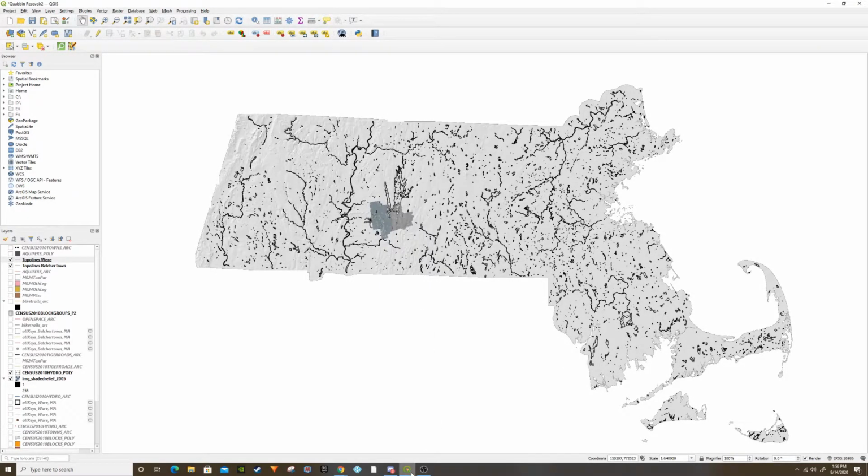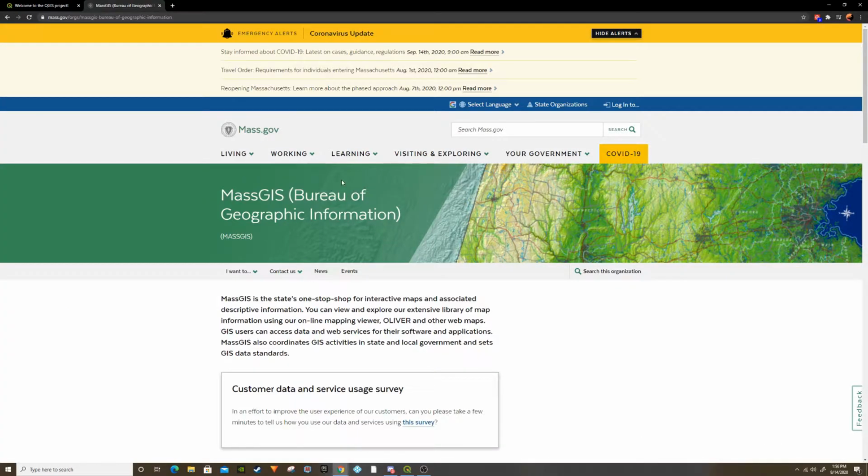But we'll get to this. But how did I get all this information? Where did I get it from? If you look here in the bottom left-hand corner, this is where all those different layers of information are stored, and I get to choose what goes on top of what, and what is presented on top of other information, what are the overlays. So that information was gathered from this Bureau of Geographic Information for the state of Massachusetts.